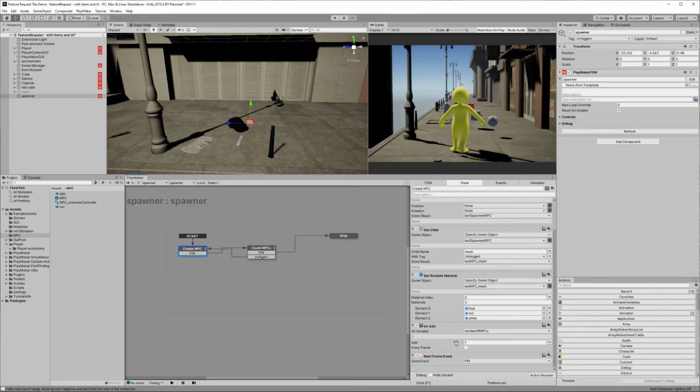Then there is an int add. And the variable that we're gonna be changing is the number of NPCs. And we're gonna add 1.